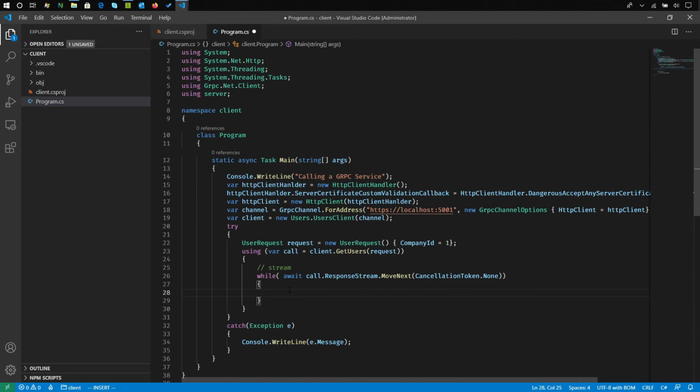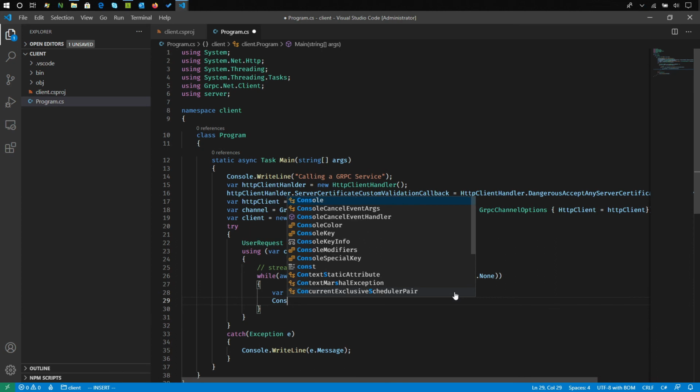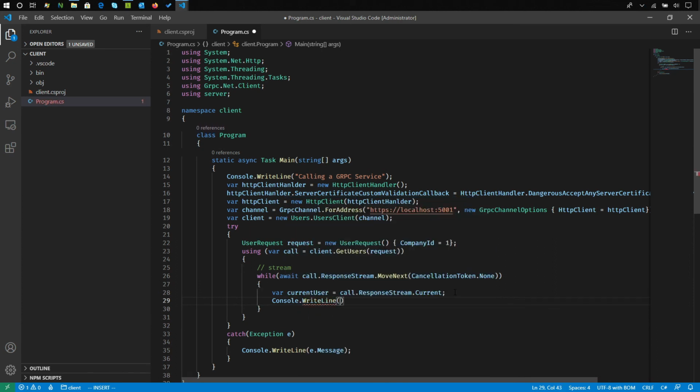So with that done, let's start doing something with every item in the stream that comes back to me. Every move next results in something coming back from the stream. So I'm going to get that item as the current user, and say call dot response stream dot current. The move next is going to result in the current changing every time, so now I have the current item in the stream. I can start showing it to the user rather than waiting for the entire response to come back, right?